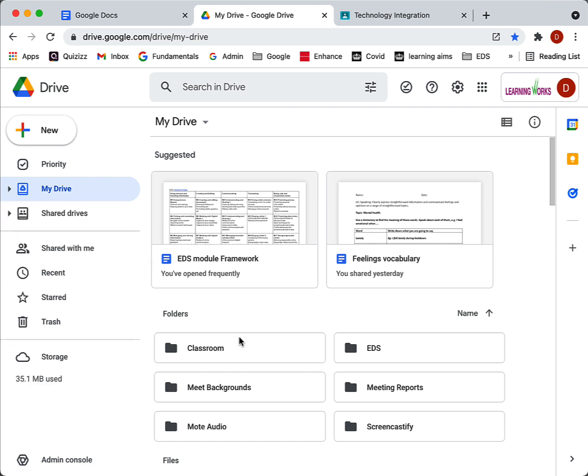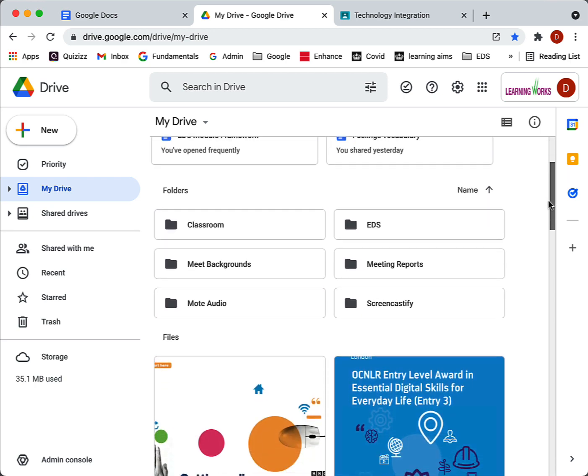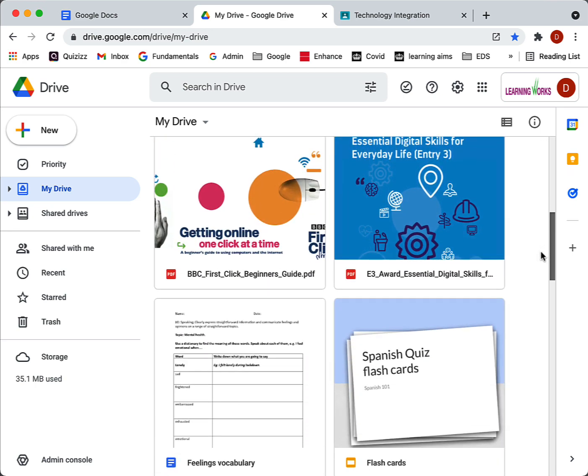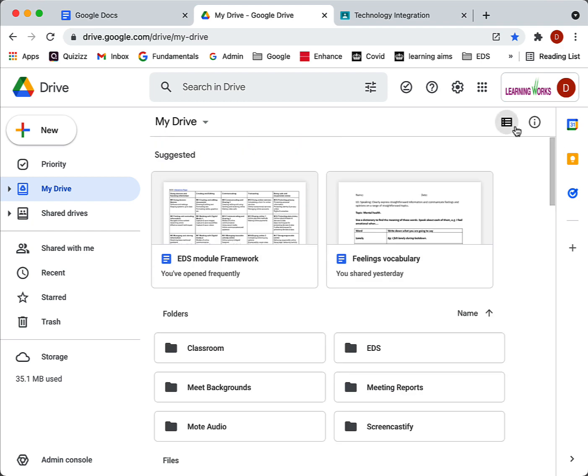You'll also see some machine learning going on where it suggests a couple of recent documents to me, and then beneath that my folders, and beneath that my files, and that's all in a view there, which, I always say it's a little bit more icon based. It's not called icon based. I'll tell you what it's called in a second.